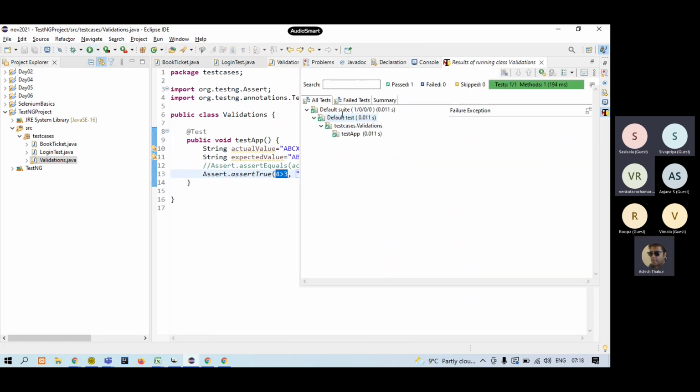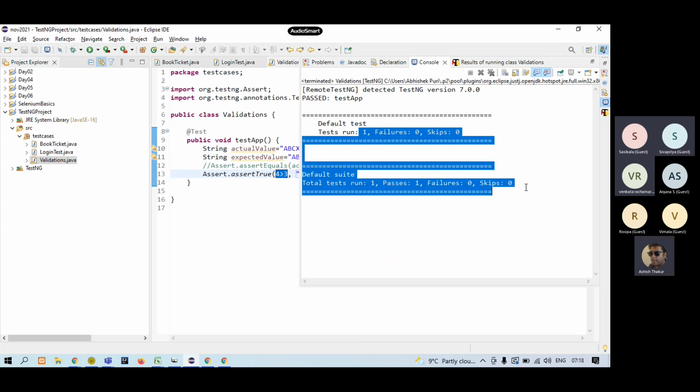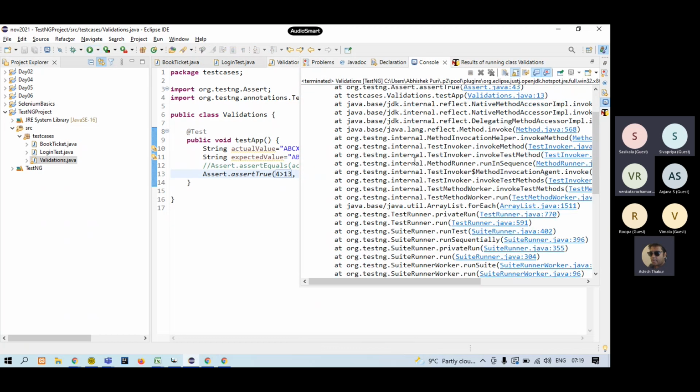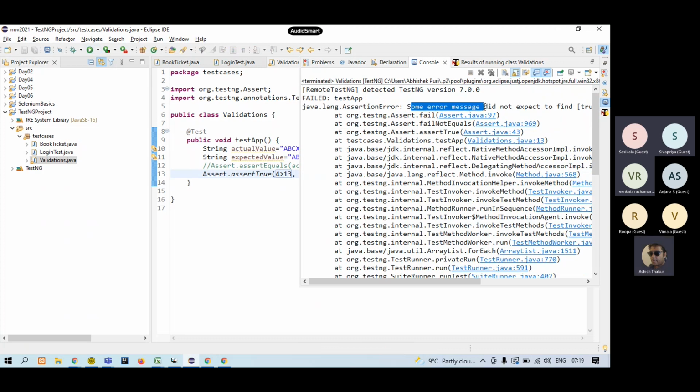If I run this, nothing will happen. There will be no failure, because I'm asserting true. I want this situation to be true. When this assertion will be used, I will talk about it in some time, but how it is working, just understand it first. It might look a little weird to you in the beginning. If I write 4 greater than 13, now this is false. If the condition evaluates to false, then an error message is thrown, whatever error message you are writing over here. So, you see that some error message will come up in the report.